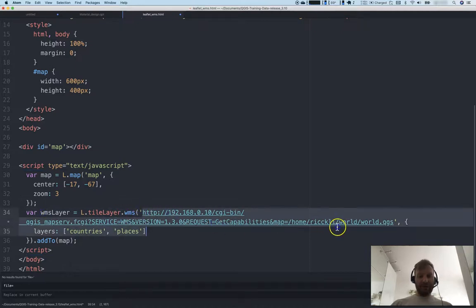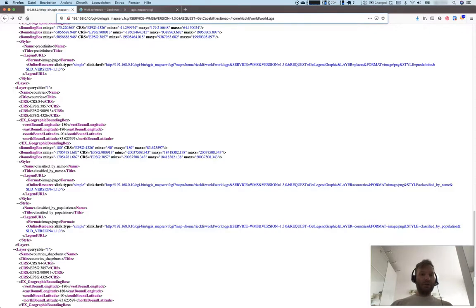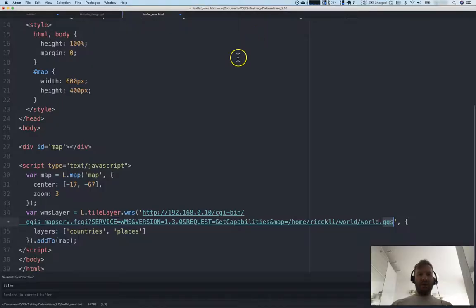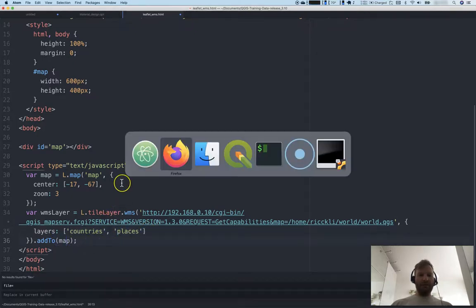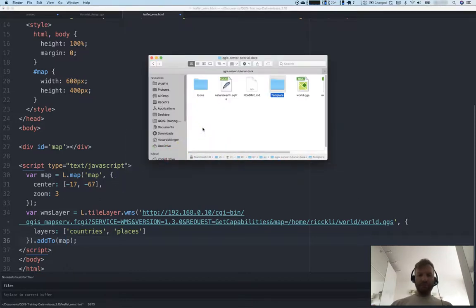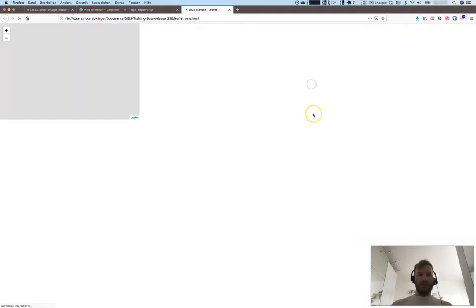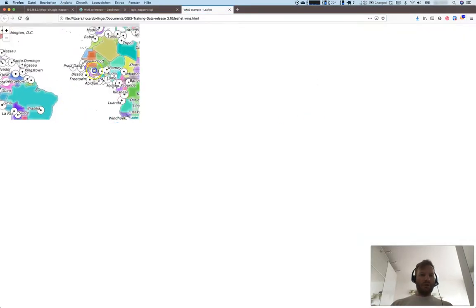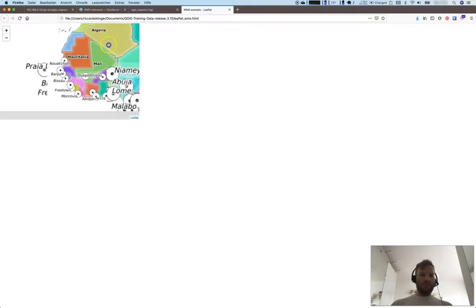The WMS layer is coming from this source. So remember, this is just the URL we were seeing in the example here. So this is exactly the same URL. And I would like to have layers, countries, as well as places, right? And we should add this to the map. So let's have a look how this works out. This license readme leaflet wms.html. Let's open this up, and this works just fine, right?